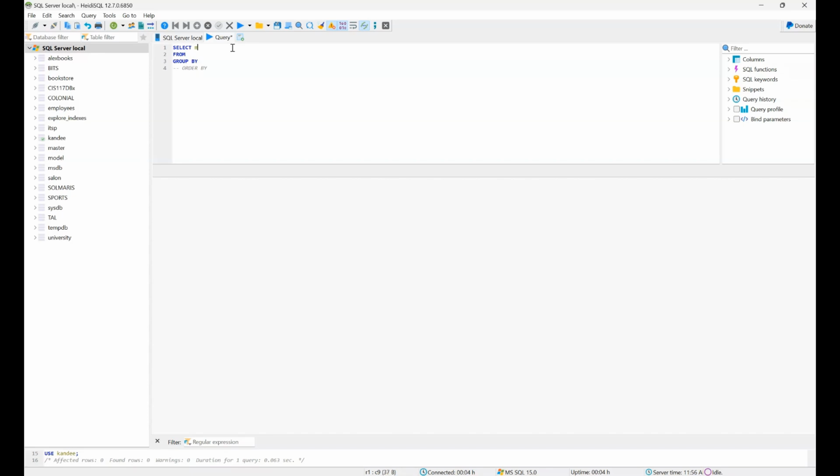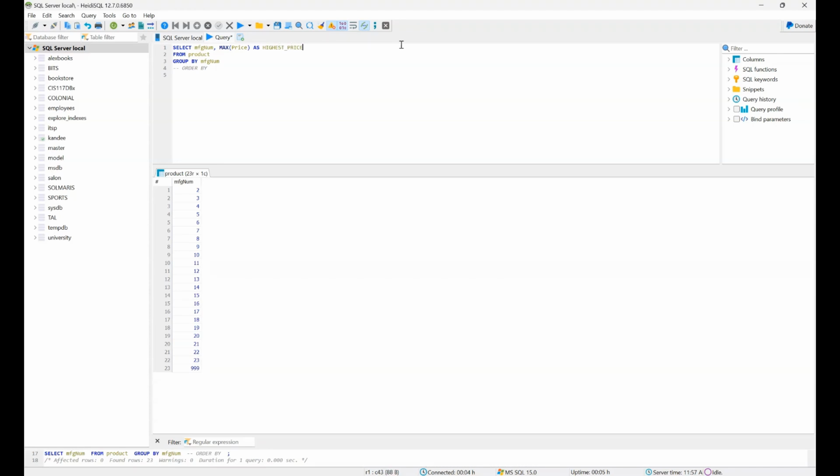Let's start by selecting the manufacturer number from the product table, and let's group on that manufacturer number. So far, so good. And now we need to add in the aggregation. So we'd like the maximum of price, and we're going to alias that as highest_price. Let's test that.